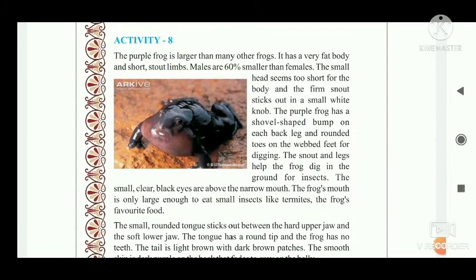Activity 8. The purple frog is larger than many other frogs, यानी कि दूसरे frog से ज़्यादा लंबा होता है. आपको ये पिक्चर में दिखाई देता है. It has a very fat body and short limbs, and males are 60% smaller than females. The small hairs seem to be on the short body and the firm snout sticks out in a small white nose. The purple frog has a shoe-shaped bump on each back leg and rounded toes on the webbed feet for digging. In the coloring picture you can easily understand this. In activity 8 we discuss the body of the purple frog.